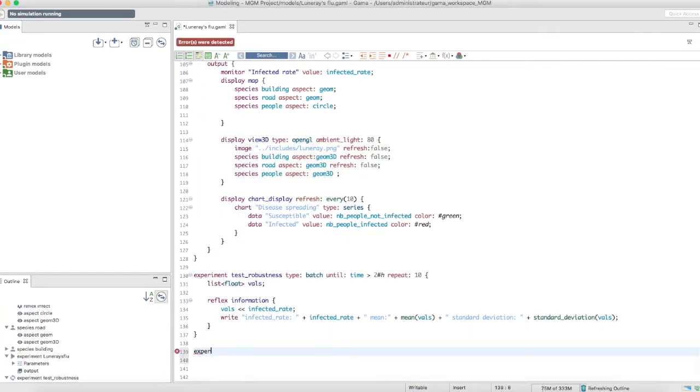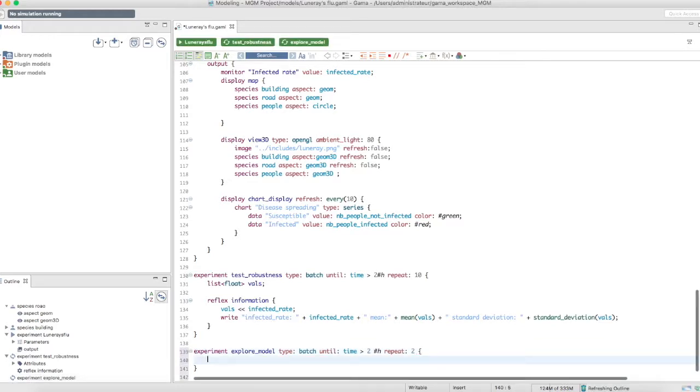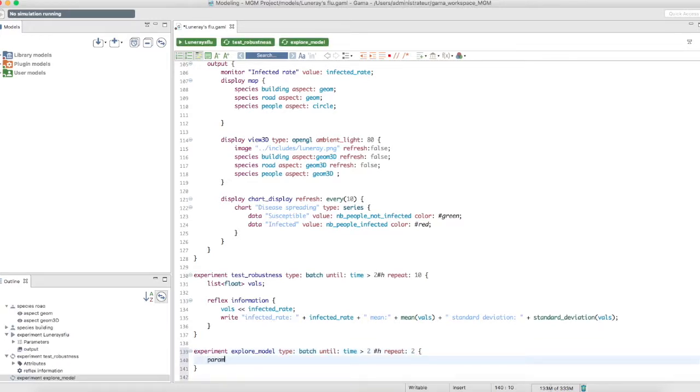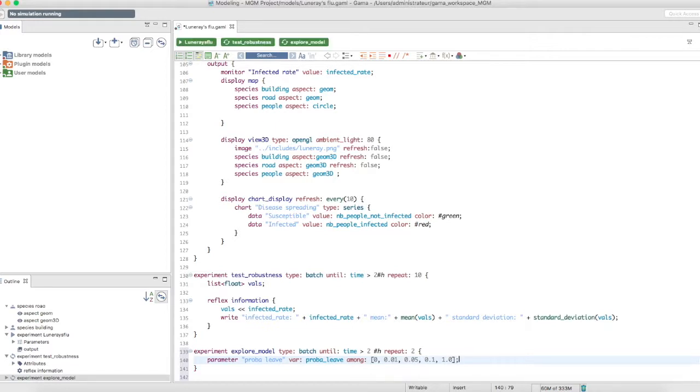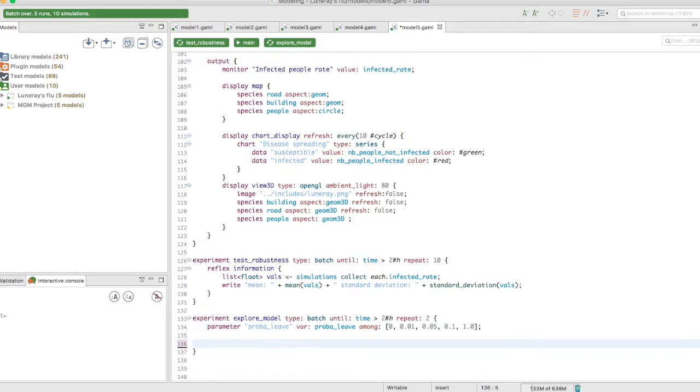We define a new batch experiment called explore model. Each simulation will end after 2 hours, and each parameter set will be tested twice. In this experiment, we define a new parameter concerning the proba_leave variable with 5 possible values: 0, 0.01, 0.05, 0.1, and 1.0. We define as well a new reflex called save results.